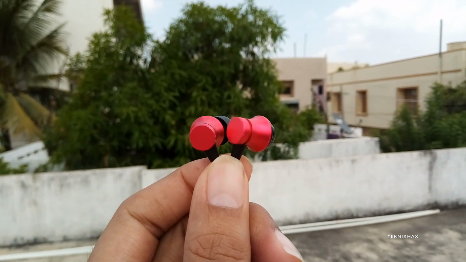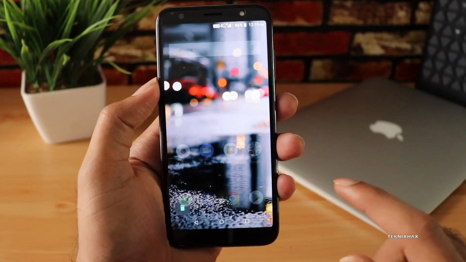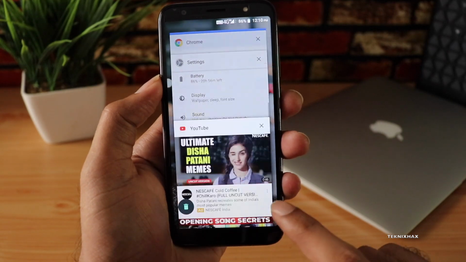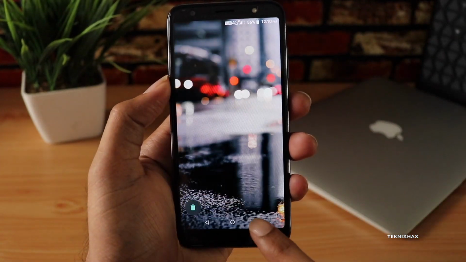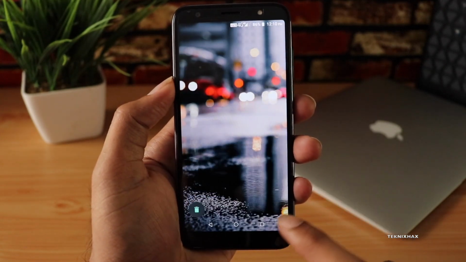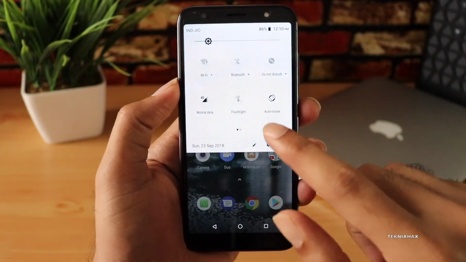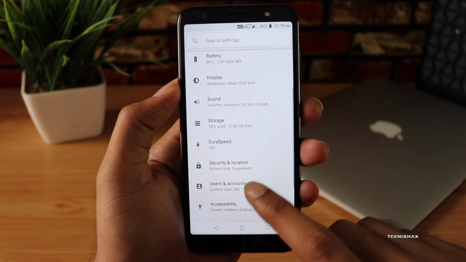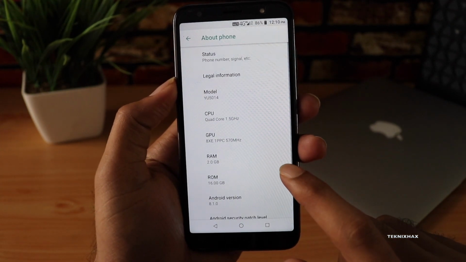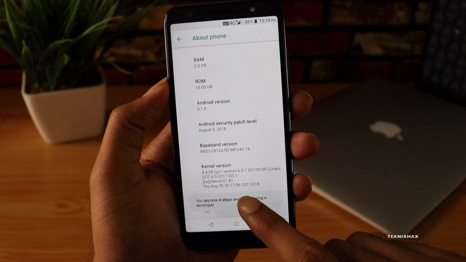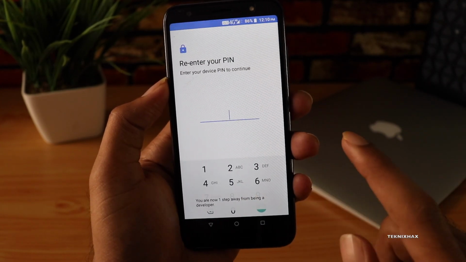So you can do some cool things with it. There is a lot of lag and stutter in the UI and the animations, which bothers all of us. Now to get rid of this, you can basically go into the settings, and here you can go into the about page, and here tap rapidly on this build number and you can enable the developer options, and here you need to enter the pin as well.